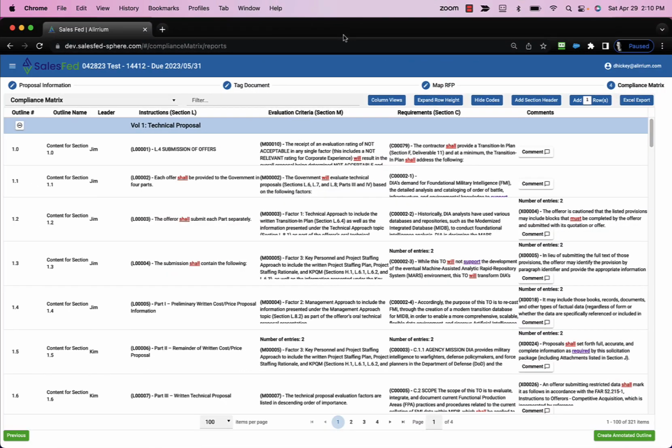Just a quick reminder before we move on to the annotated outline tool. There are a couple of things that have to be configured within the compliance matrix before the functionality will work in the next tool. The first being section headers. Before you can create annotated outlines, you have to be able to assign different section headers into your compliance matrix.